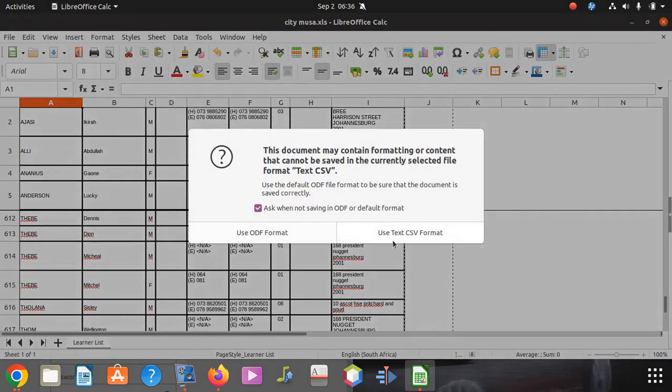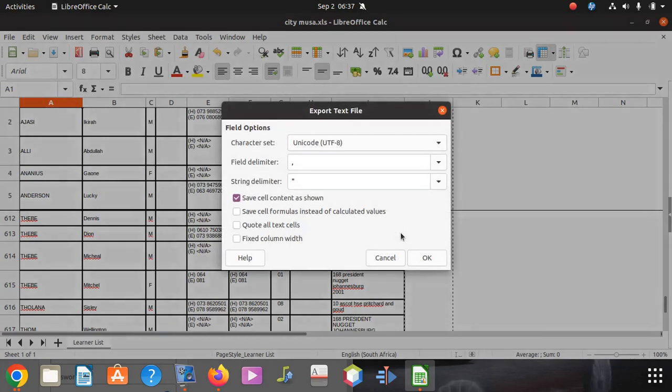It asks you this: you use text CSV format. It says this document may contain formatting or content that cannot be saved in the current selected file format. Use the default ODF file format to be sure that the document is saved correctly. When it asks you that, don't say that, continue with CSV. Remember, here we're using Linux Ubuntu and we're using LibreOffice. Then it gives you this: Unicode UTF-8, comma, and this. Don't touch anything, you just say okay.